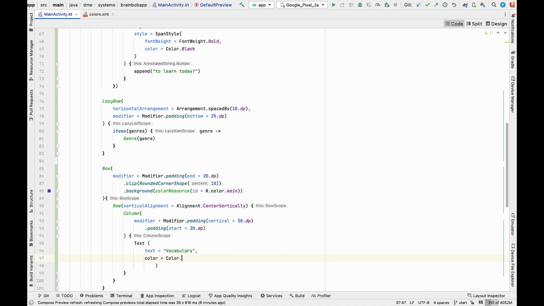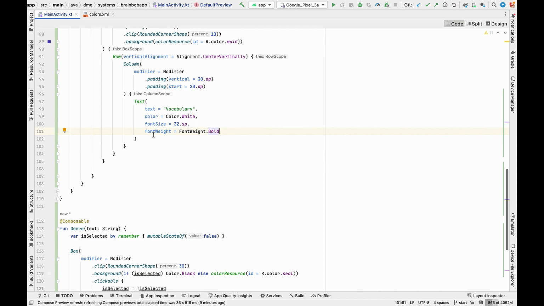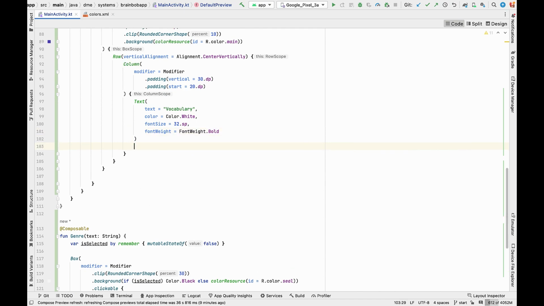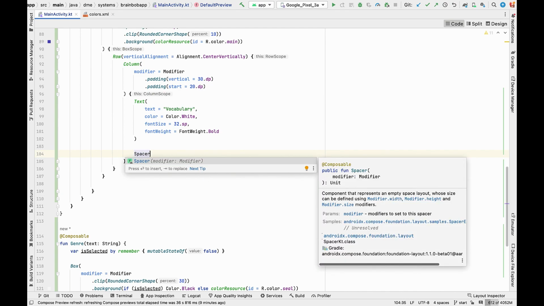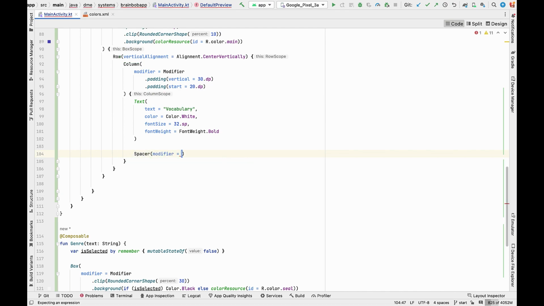The color obviously of white. A font size to be big, of 32 sp. A font weight of bold. Let's arrange our code, give some space. After the text, we want a spacer. You can also use a modifier on this first text and give it a bottom padding of 10 dp. Give it a size of 10 dp.